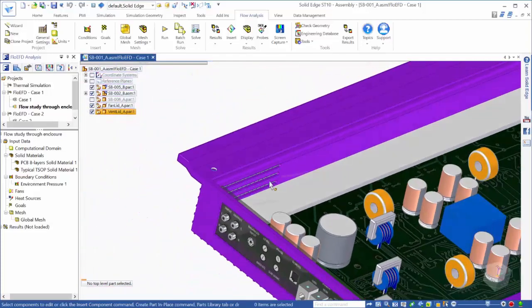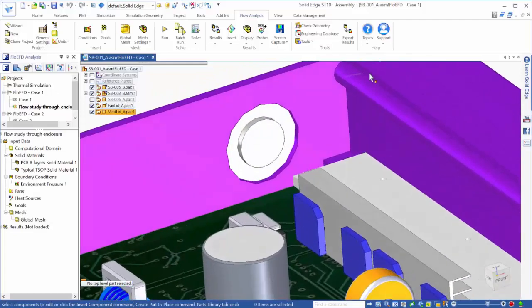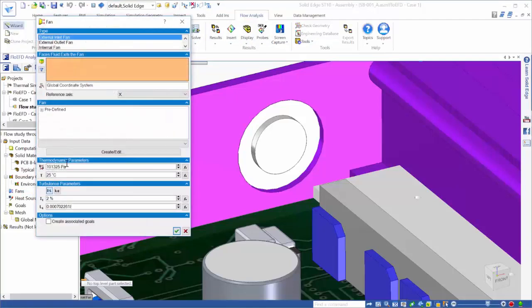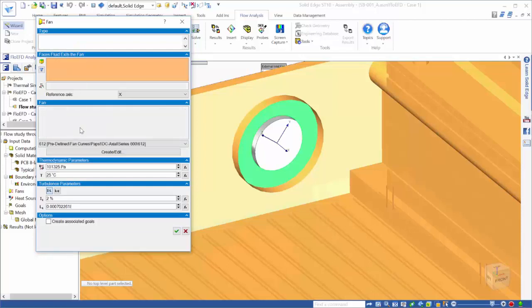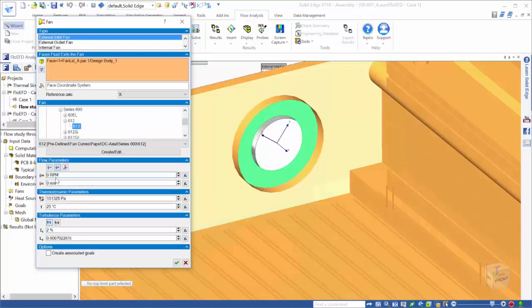For our next boundary condition, we need to represent a fan forcing air through the enclosure. Once again, using a lid as a geometric representation, we can define what type of airflow will be established. We'll use one of the predefined fans for an easy representation of off-the-shelf components, containing all of the essential properties needed for a flow study. A couple of additional settings for the rotations and the airflow, and our boundary conditions of this enclosure are complete.